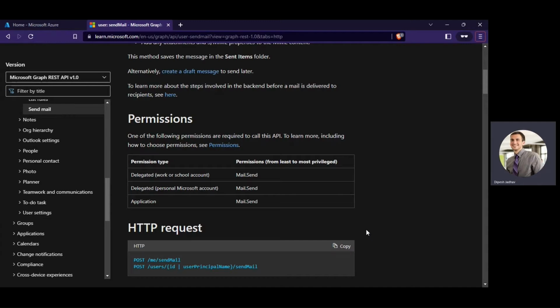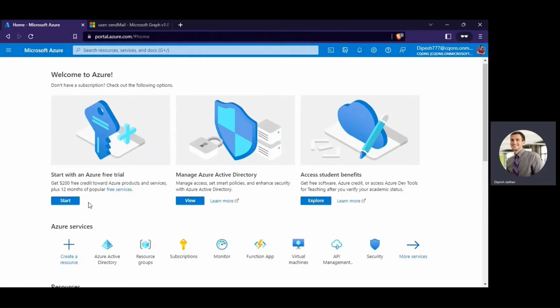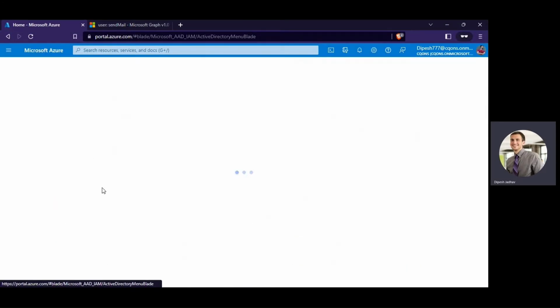Okay, so the first thing to check is whether you have an app designed to run in interactive mode or in unattended mode. When it comes to Graph, we have two types of permission. One is delegated permission and the other one is application permission. Often people know that they need to set this Mail.Send permission, but instead of putting the delegated type of permission, they put the application type permission.